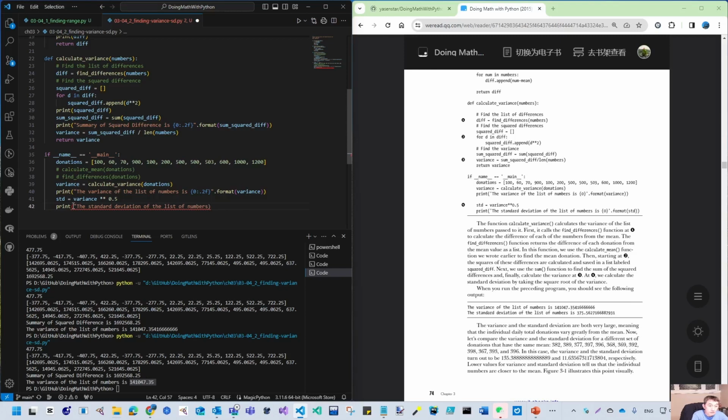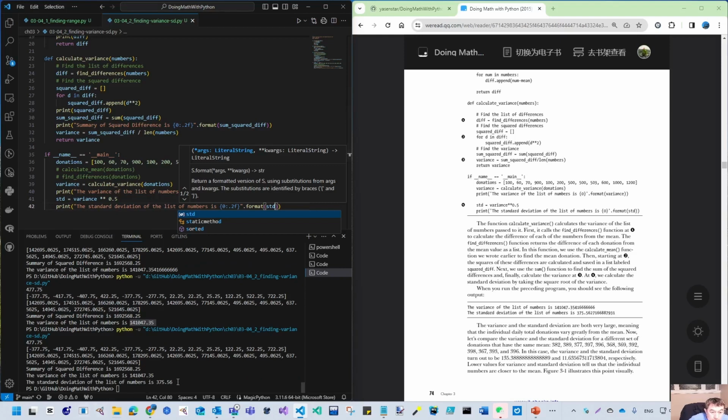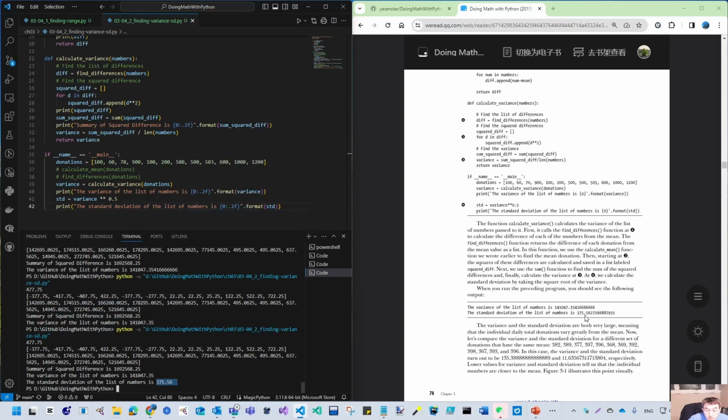Single quote or double quote is fine. So is {0:.2f}. So still use that, format and std. Now we have done all the things. Now we see our standard deviation is 375. Oh, it's too huge, the deviation. So let's do another donation.